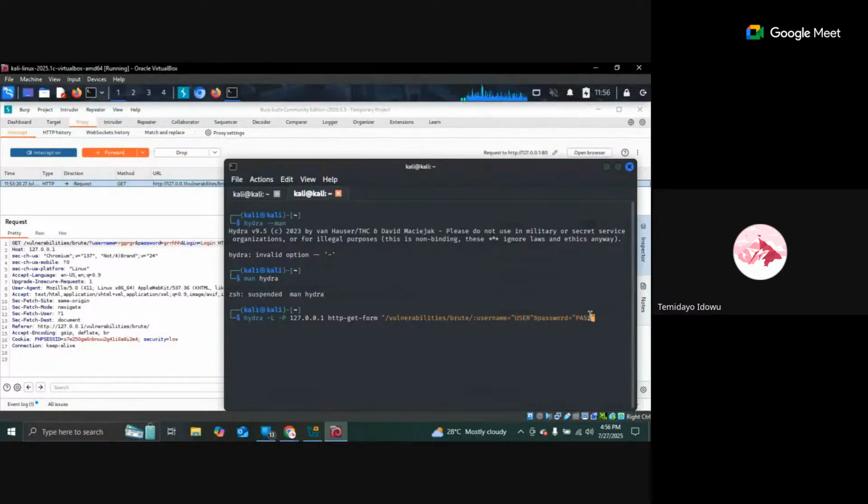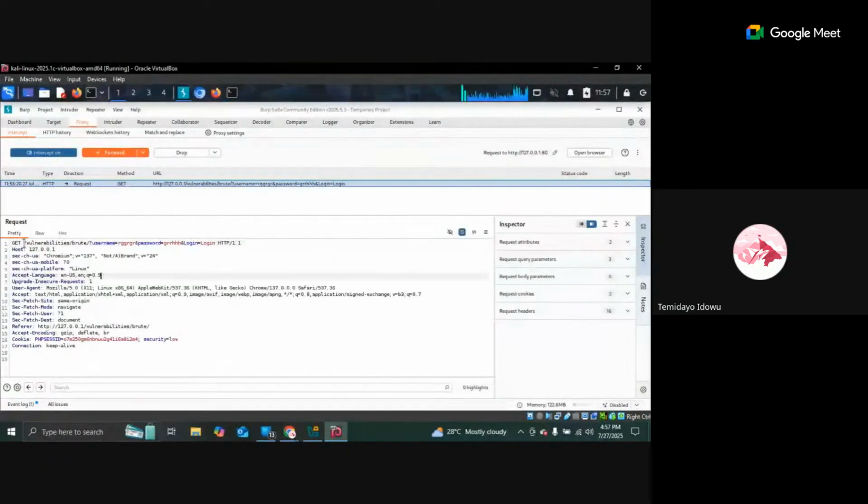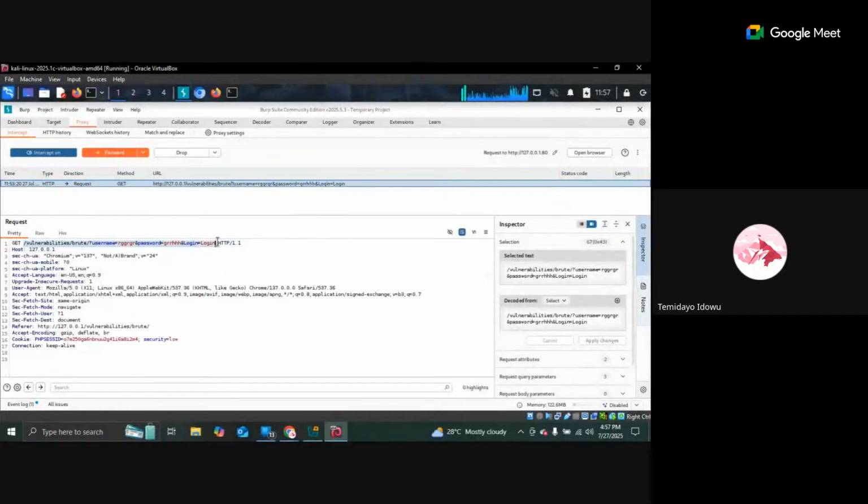So this is just you communicating with Hydra and letting Hydra know what exactly it's going to do. Or better still, if you want to do it faster, use Burp Suite to capture the request and copy this part. Just copy this part. That is all you need.